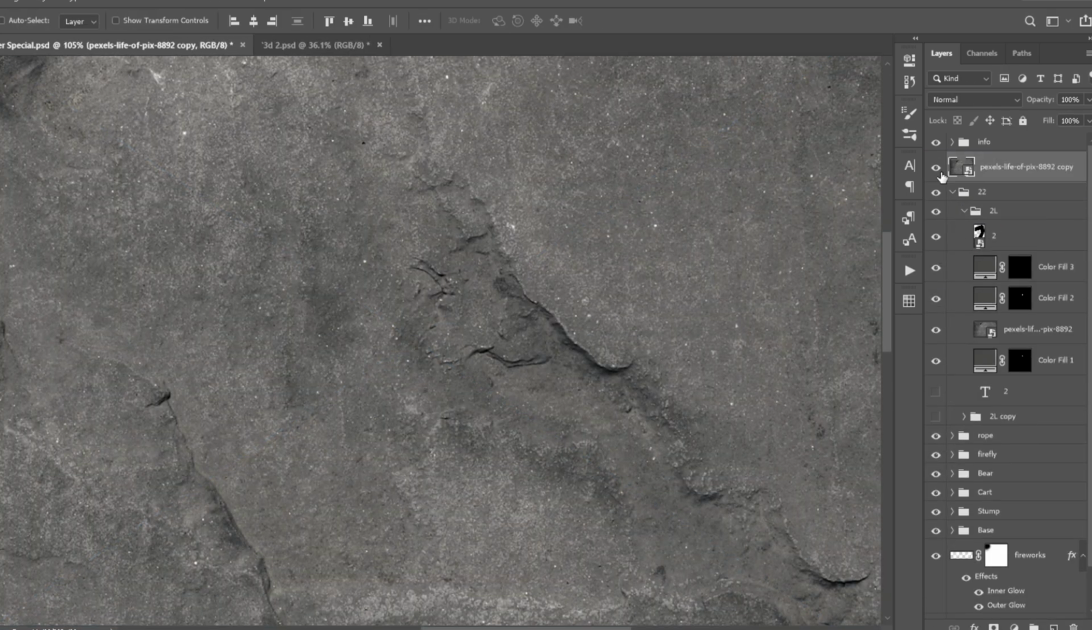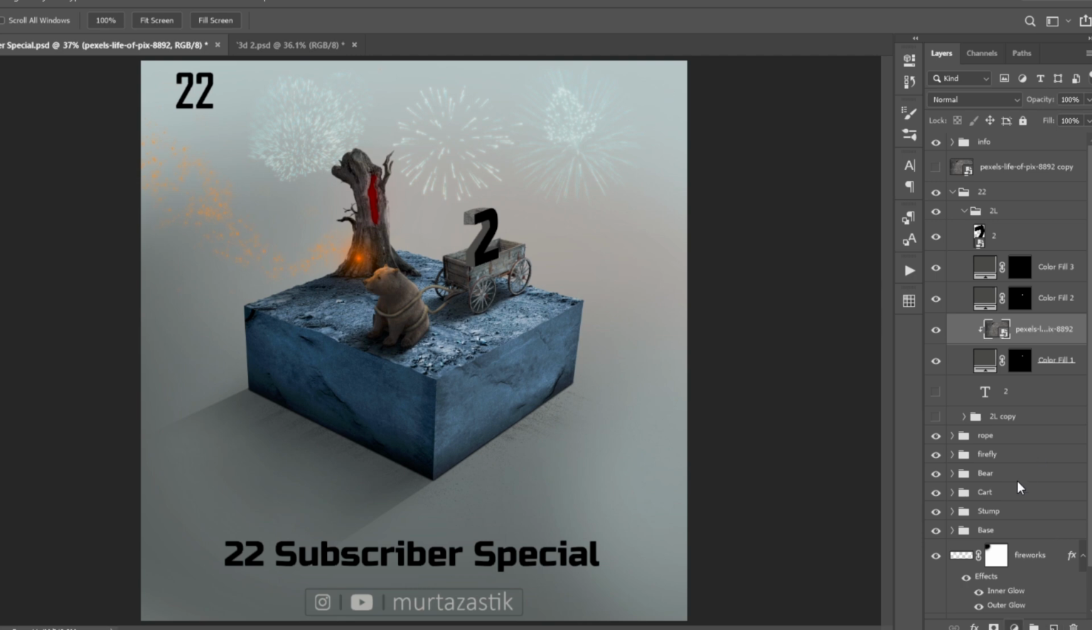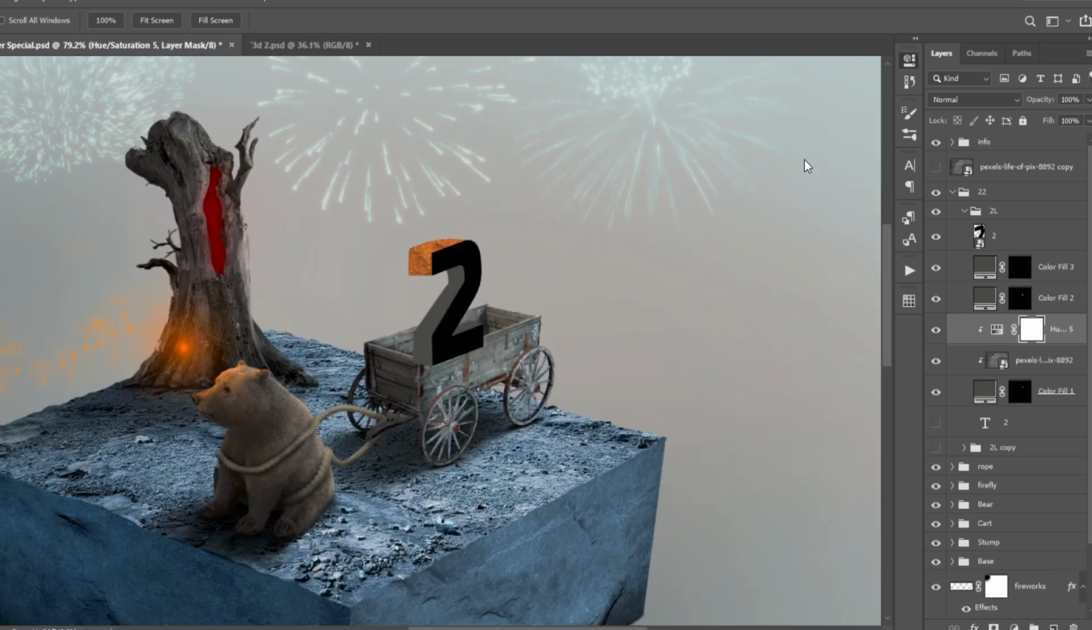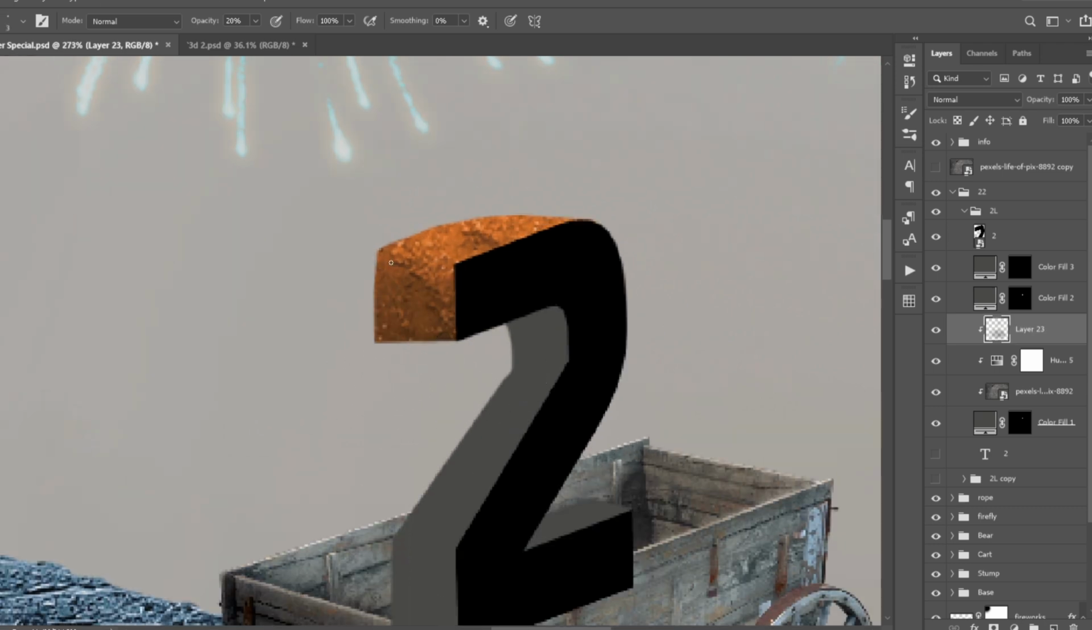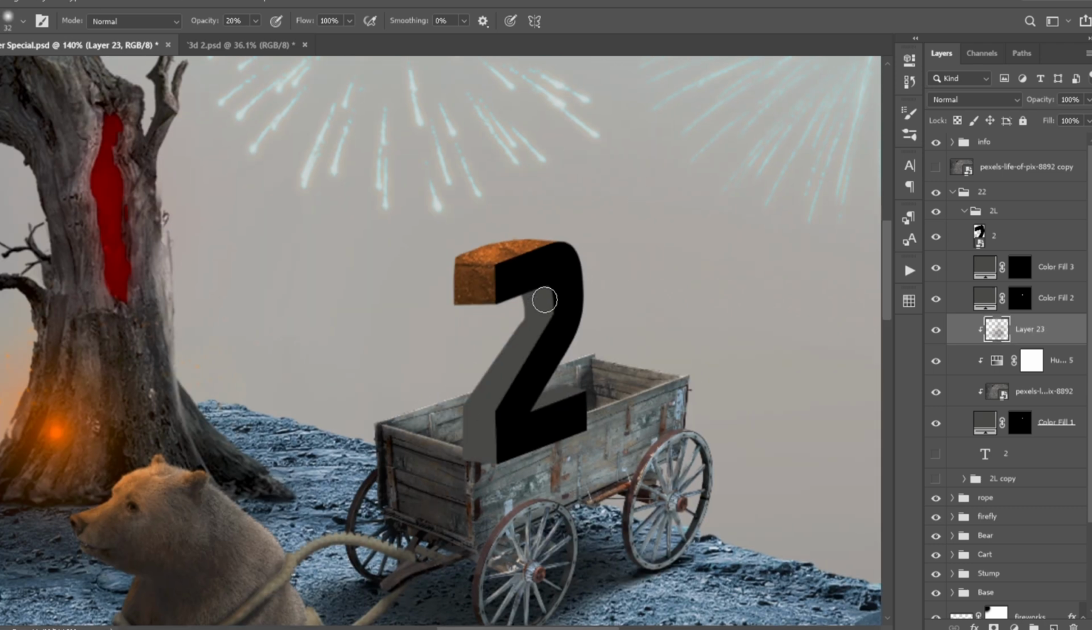I added this rock texture again. I colored it with the top shape and colorized it. Now added some shadows to it as shadows are important to make it look 3D.